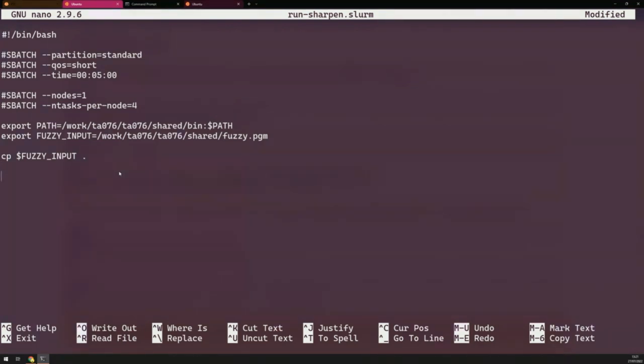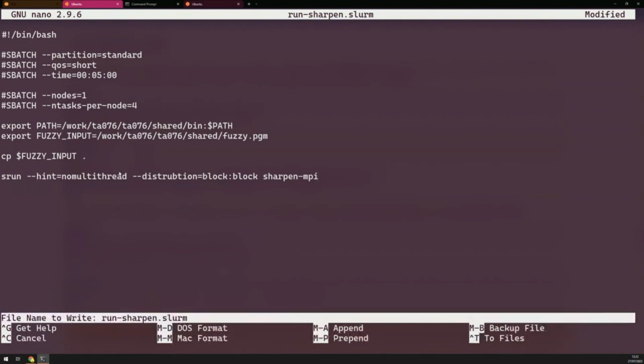And then the final step here is to work out how we're going to run Sharpen. The way to do that is we're going to use srun, so it's just going to print back to the shell without creating an output file. You don't want it to use multi-threading. That's a topic for another day. And there's a special MPI argument that we need to pass called the distribution, which is done by block. The command that we're going to run then is just sharpen-mpi. So this is the MPI version of Sharpen. I write that out.